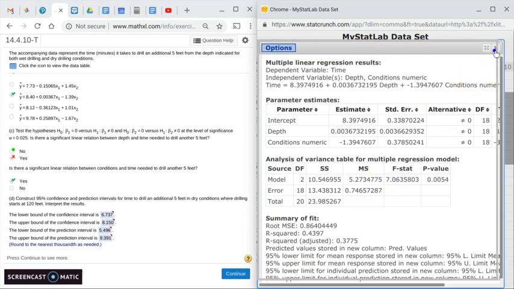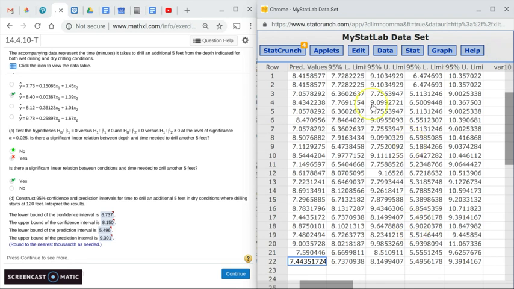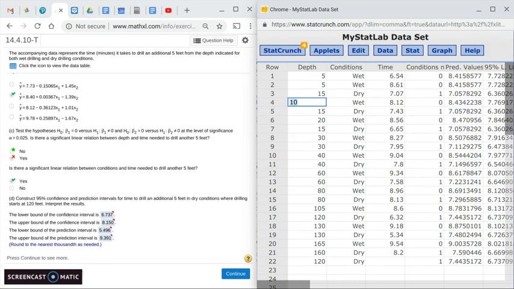I just kind of get out of this. What I'm really interested in here is my new table. Okay. So looking at that last row that I added, StatCrunch predicted that the time would be 7.44 minutes to drill from 120 feet in dry conditions.